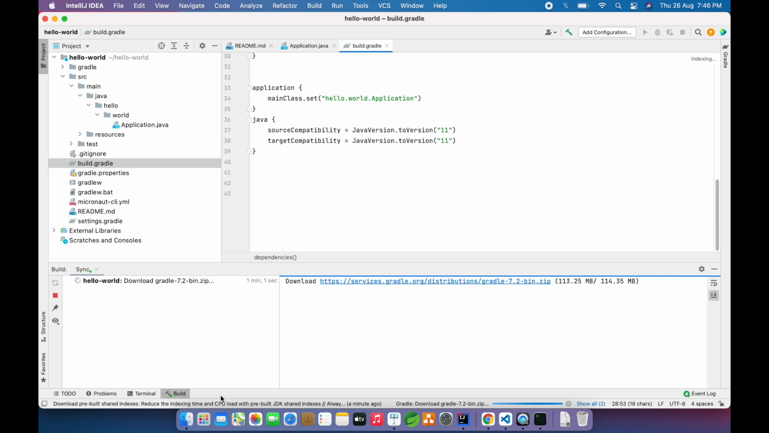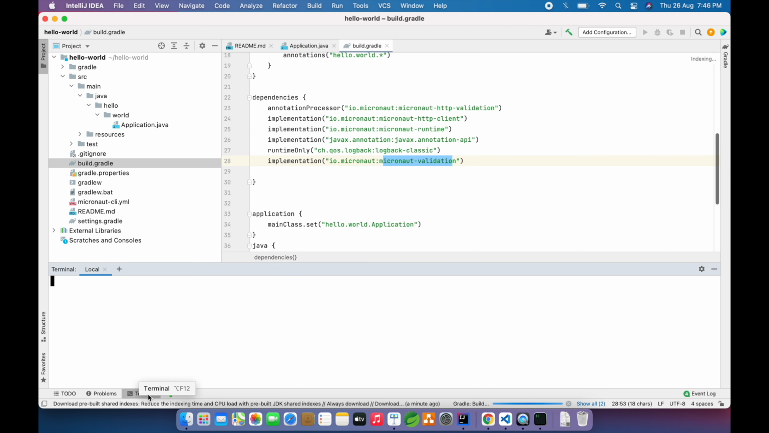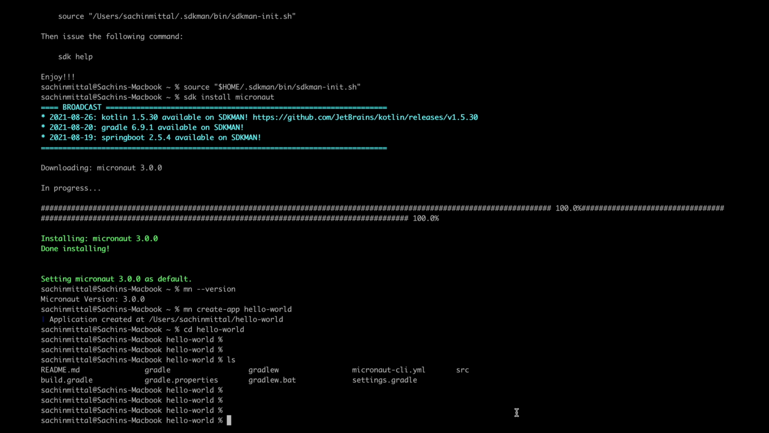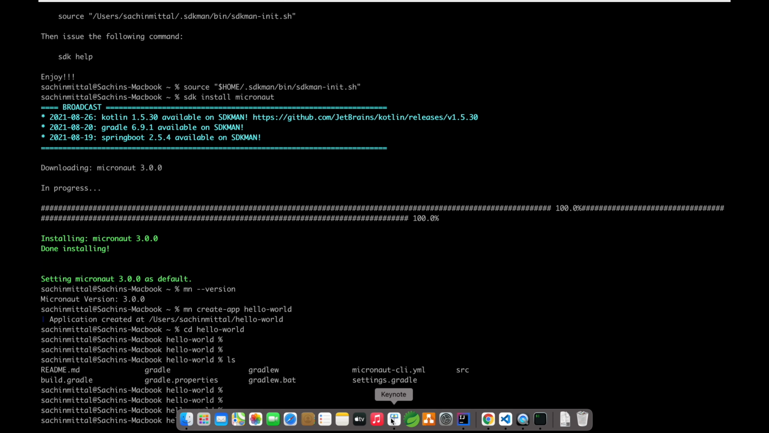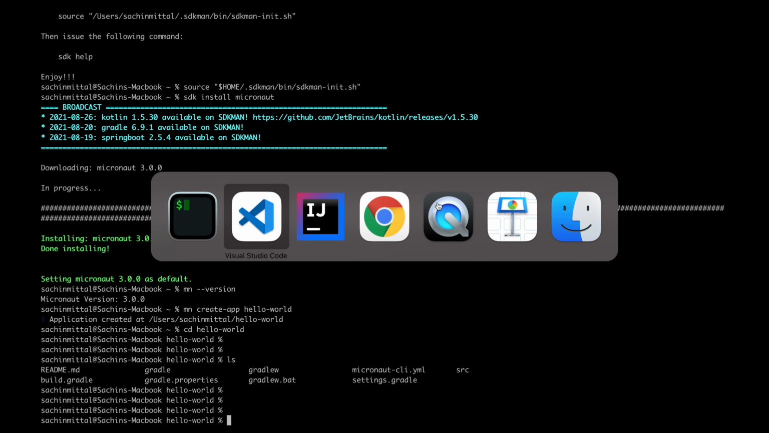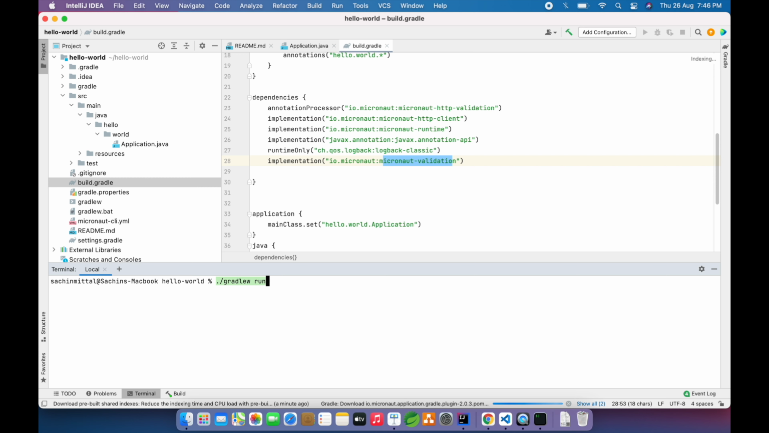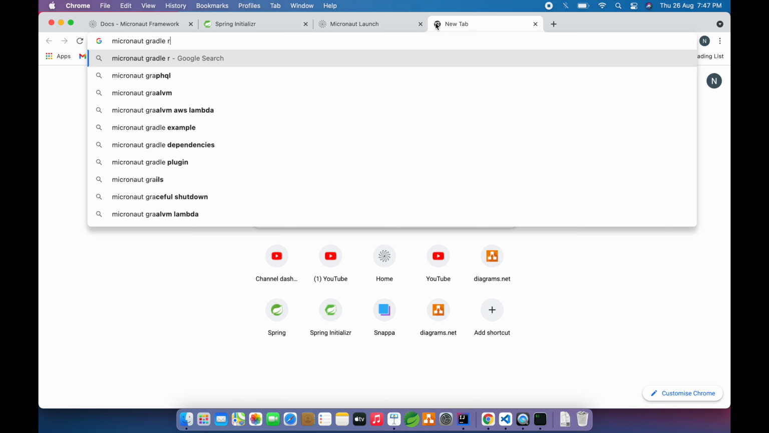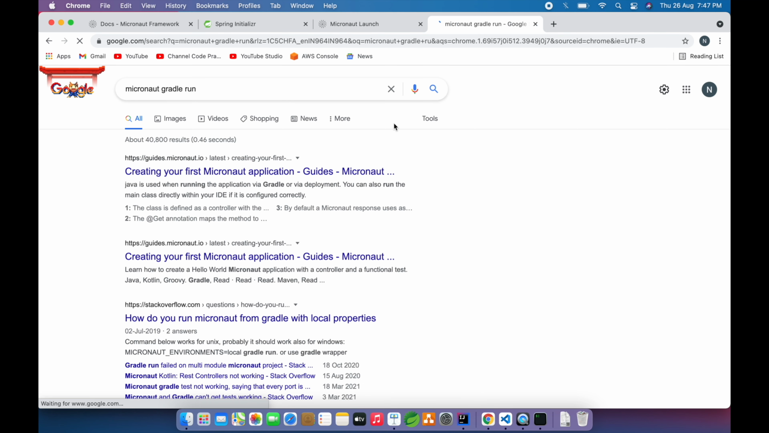And to run this project, let's wait for the Gradle build. Once it is installed properly, then we will go to our terminal, and here we will type our command gradle run. So this is the Gradle command to run our project, right? And all these things I will attach in my description box, so you can easily run your project and easily set up your project, right? And these are also available on the Micronaut website.